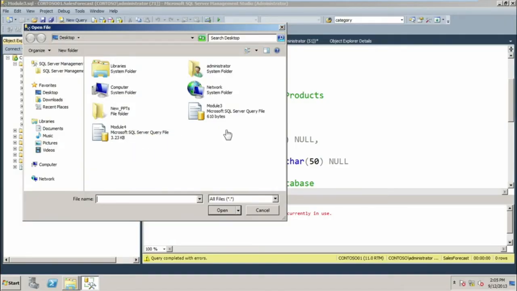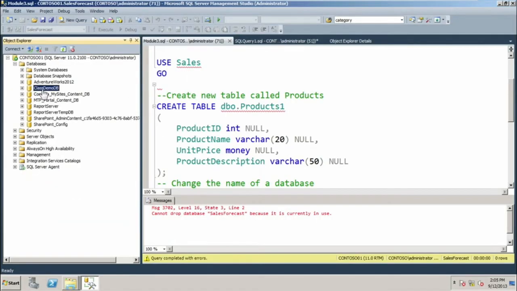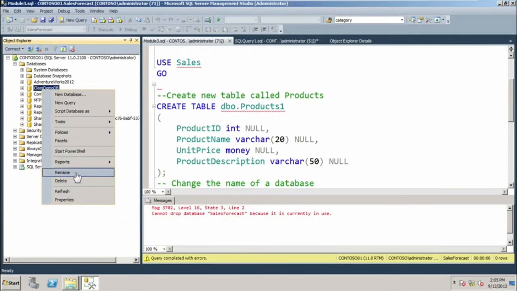Where did it save it? It did not save it to the desktop. That's all I know. I didn't actually catch the path. I always save it to the desktop because I'll lose it. So we're going to do it again.